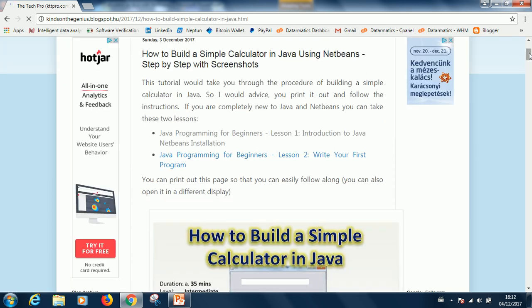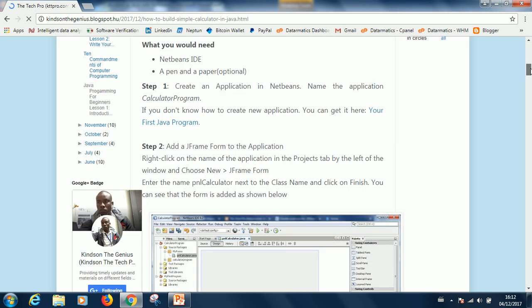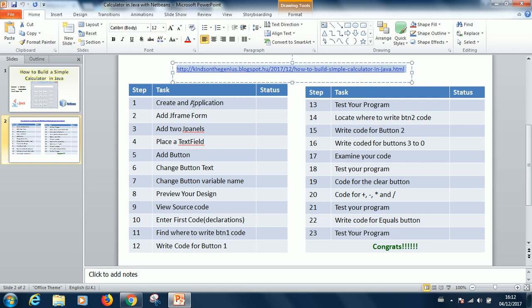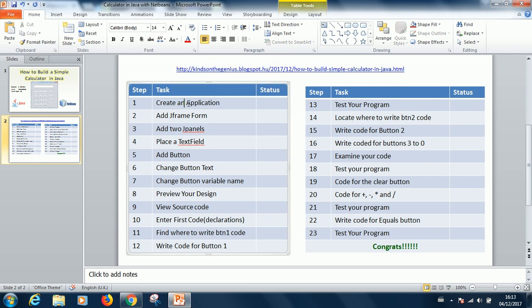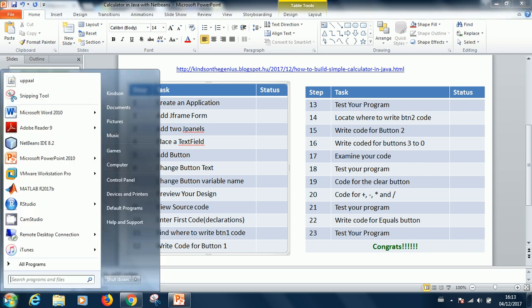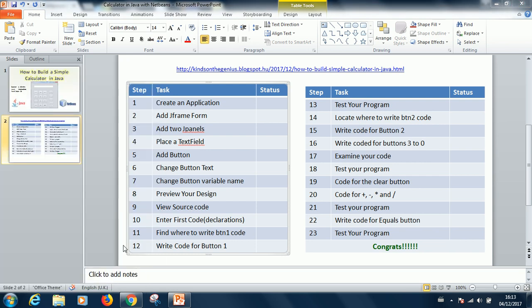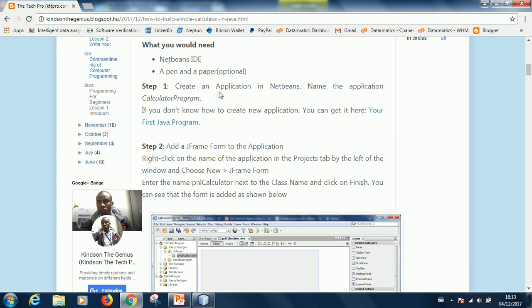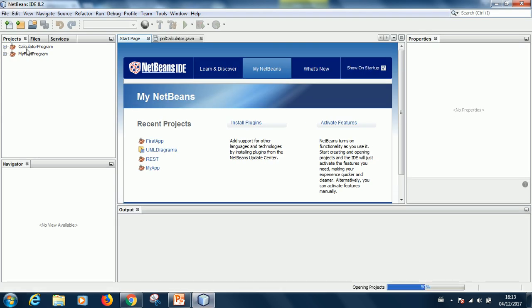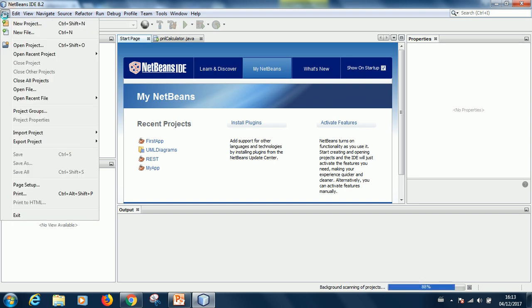Alright, let's go all the way down to step number 1. Step number 1, create an application. So we open NetBeans. It says create an application in NetBeans, name the application calculator program. If you don't know how to create an application, you can look at the procedure here. So I'm going to create an application. Now I have calculator program already, so I'm going to just give it a name.